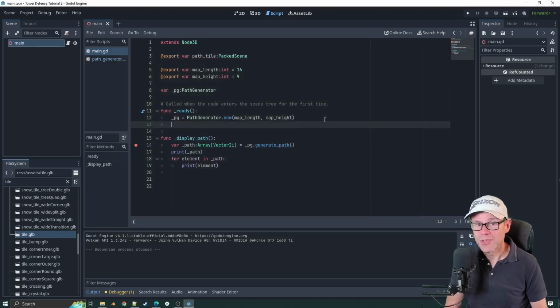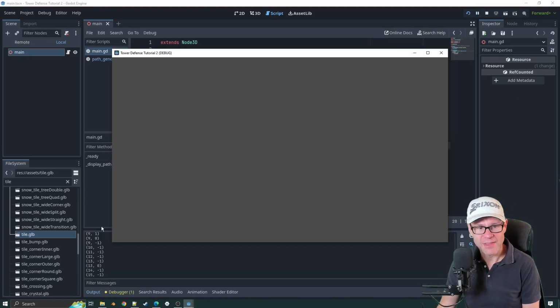It certainly helps if you call the function underscore display path. There we go. Okay, and now we'll run that. That's good. We've got all the elements in there. Well, I can see one problem already.